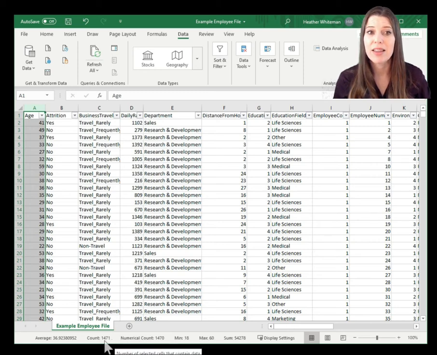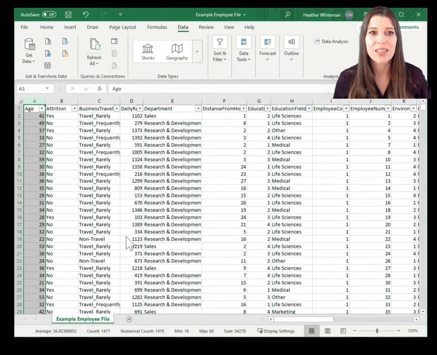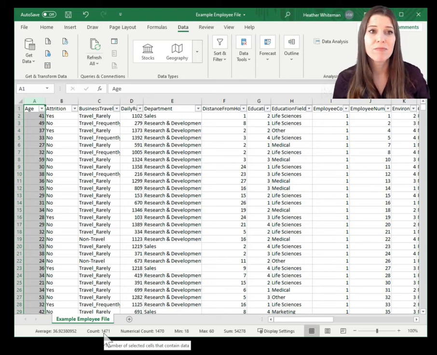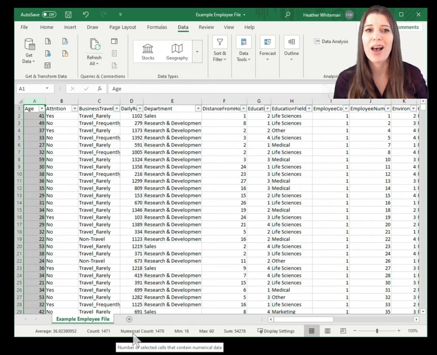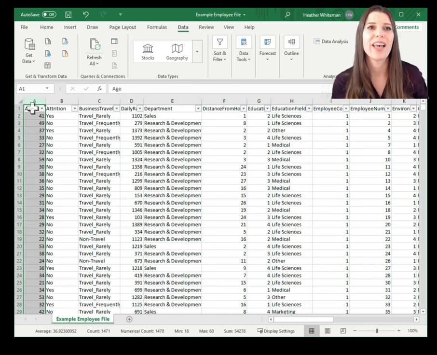So I can see that the number of cells, again, let me move this up so you can see the hover. I can see that the number of selected cells that contain data is 1,471. Next to it, I see the numerical count. What this means is how many of those cells have actual numbered data in them. And we could tell by looking at this that the first column and row was a title. It was the word age.